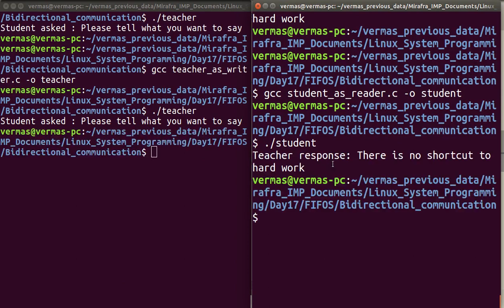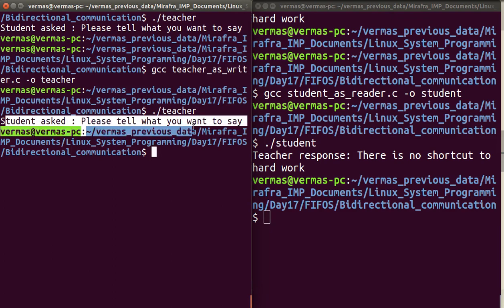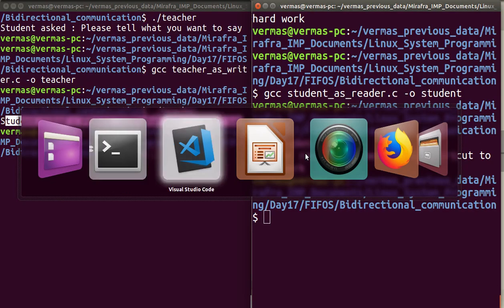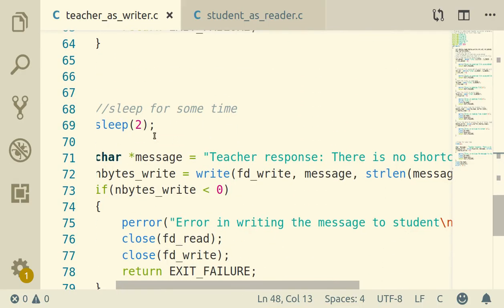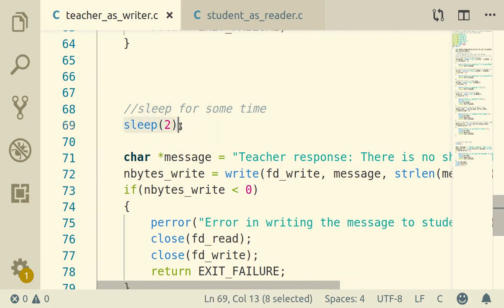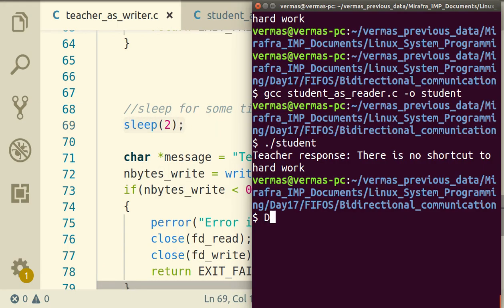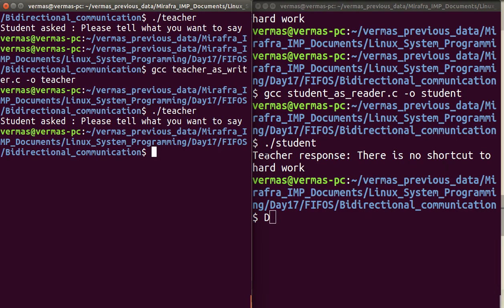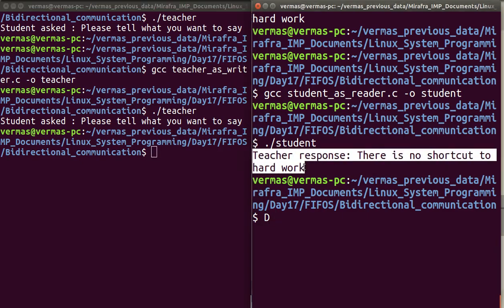See this, now it shows the student message, and after 2 seconds, because I have a wait of 2 seconds, it shows you the teacher message. The main important thing is that the pipe is blocked, whichever end we are writing or reading, if the other end is not opened.